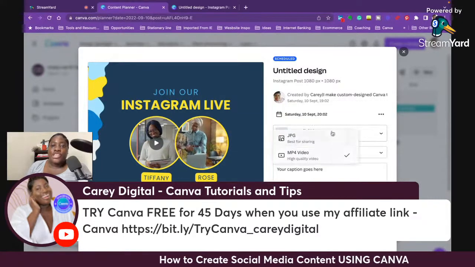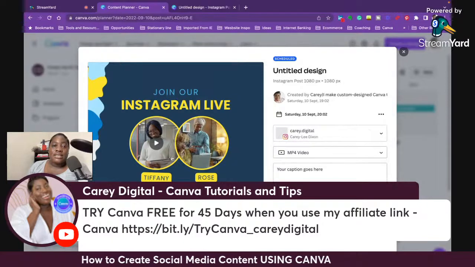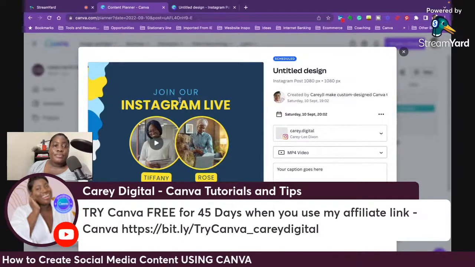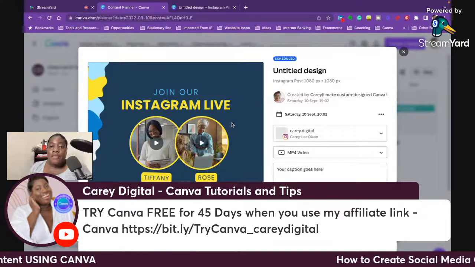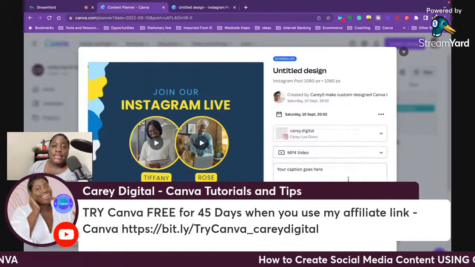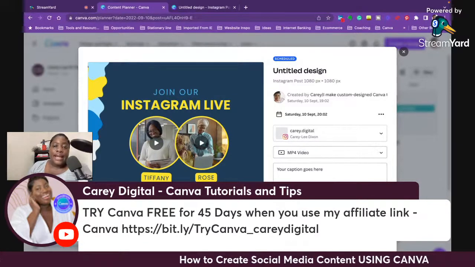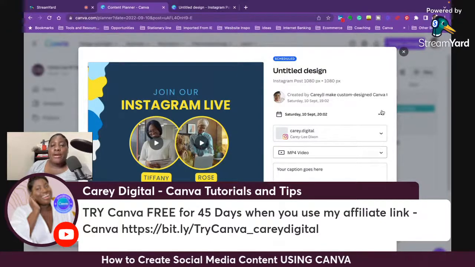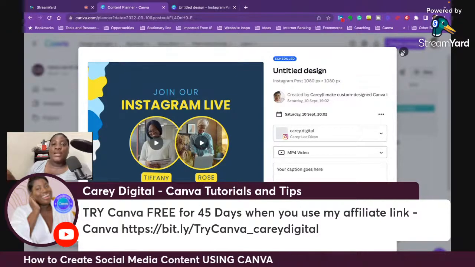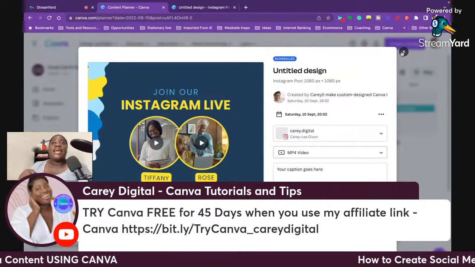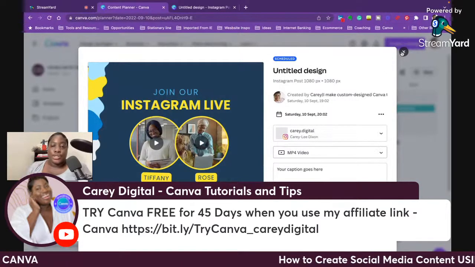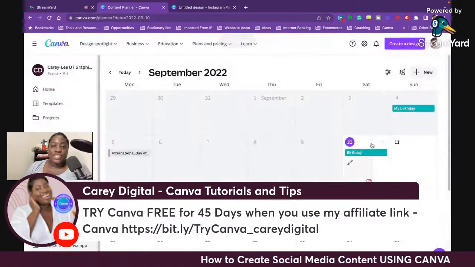I can go there and change the format of the design. So if I want to probably change it from MP4 to JPEG, that kind of thing. If I want to change a caption, I can do all of that. Bear in mind that once I've scheduled my content, and if I go in and try to edit it, then it's automatically unscheduled, right? So I'd have to save it as a draft.